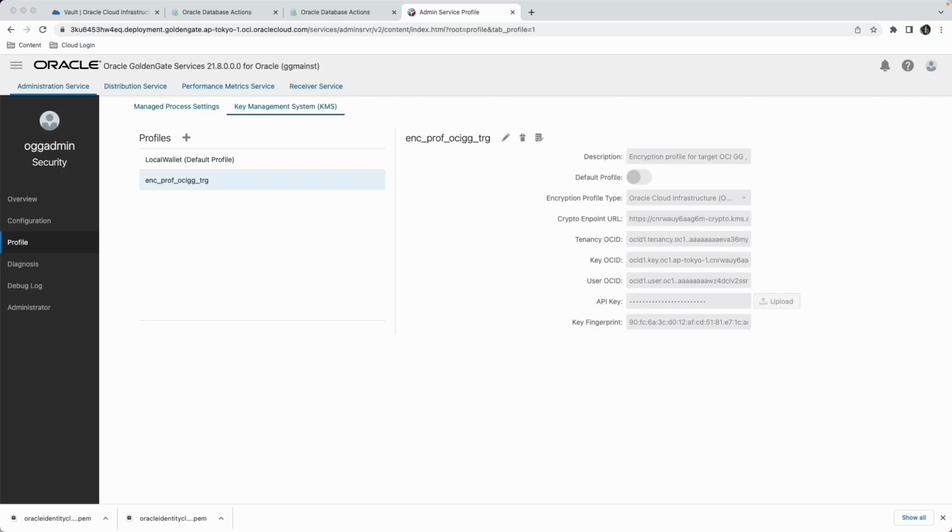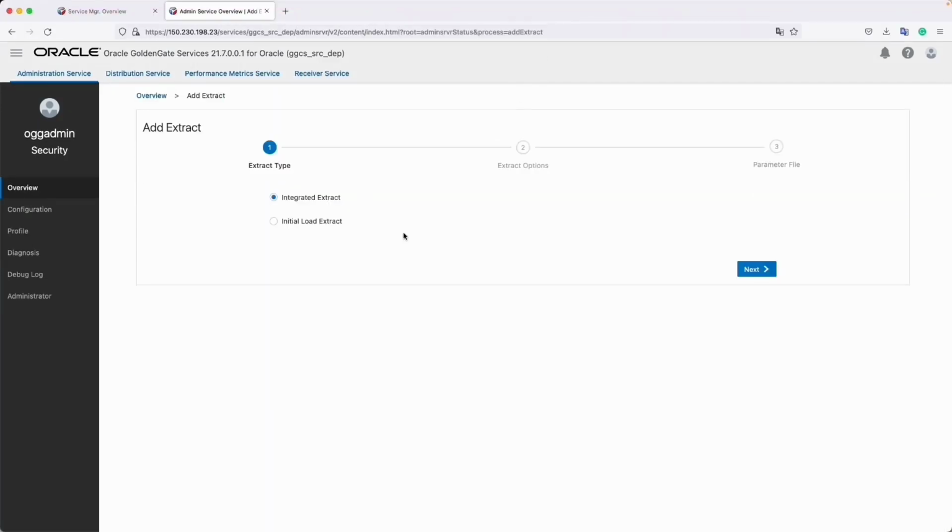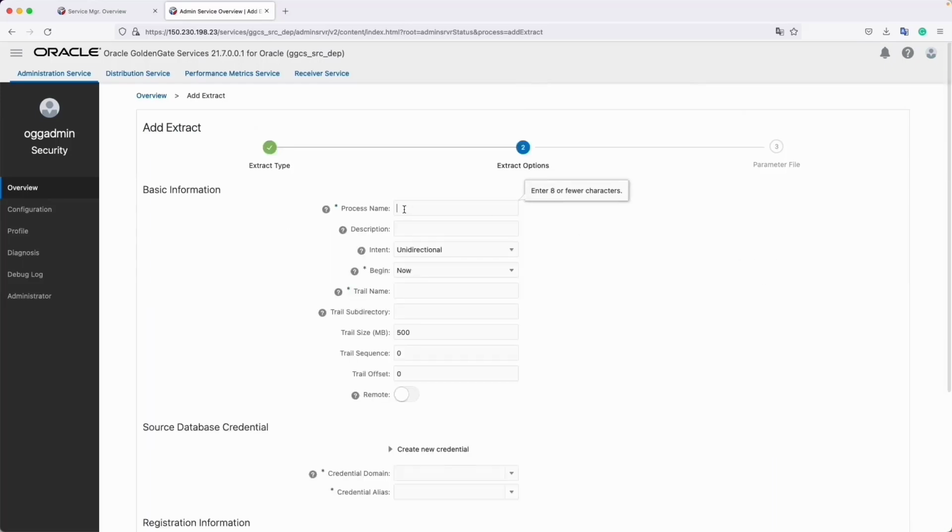In this part, we will see how to do the extract on the source GoldenGate. So we click on the extract. Now we'll provide the process name and the description. After that, we need to provide the trail name. That trail name can be anything with 2 letters. And then we leave the value as it is.